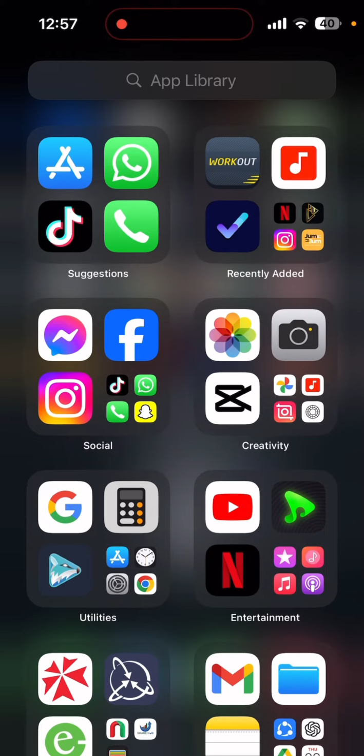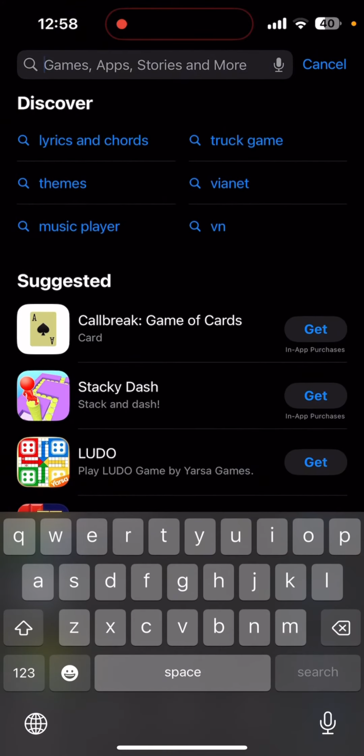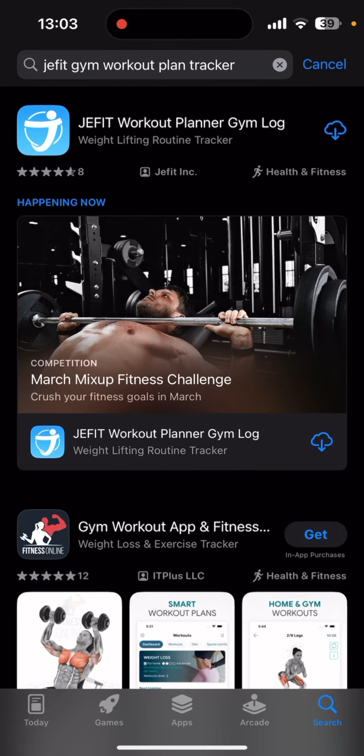Now open your App Store or Play Store and search for JEFIT Gym Workout Plan Tracker. You can see the app here. Click on the download arrow to download it. It might take some time to get downloaded depending upon the internet connection.